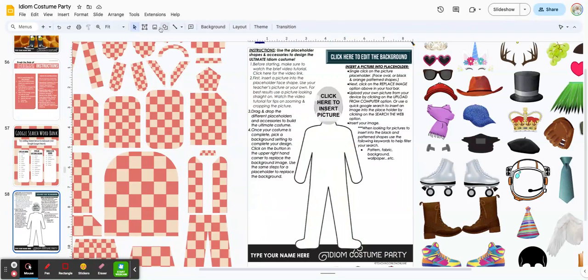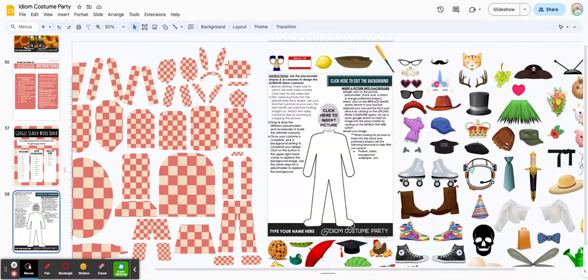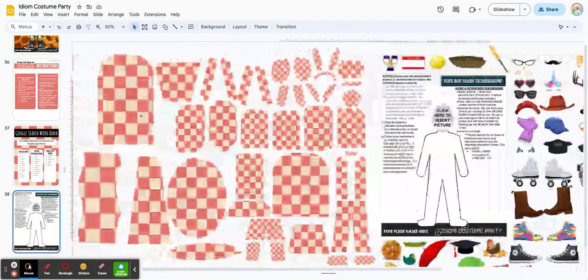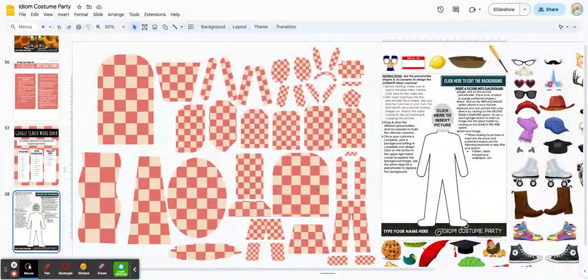This is a digital product. Let me zoom out real quick. Okay, so it has all of these icons that they can drag over and play with. These images can be fun and used as costume ideas or clothes. Like this could be arm sleeves, something like that.